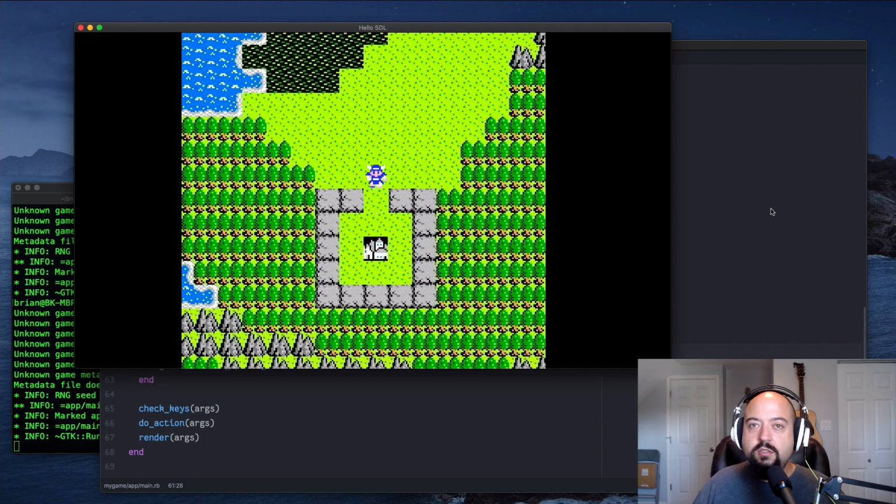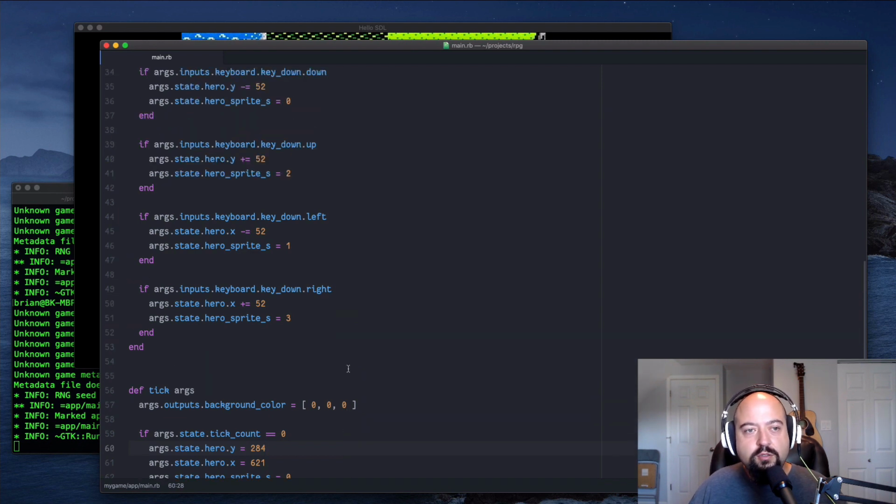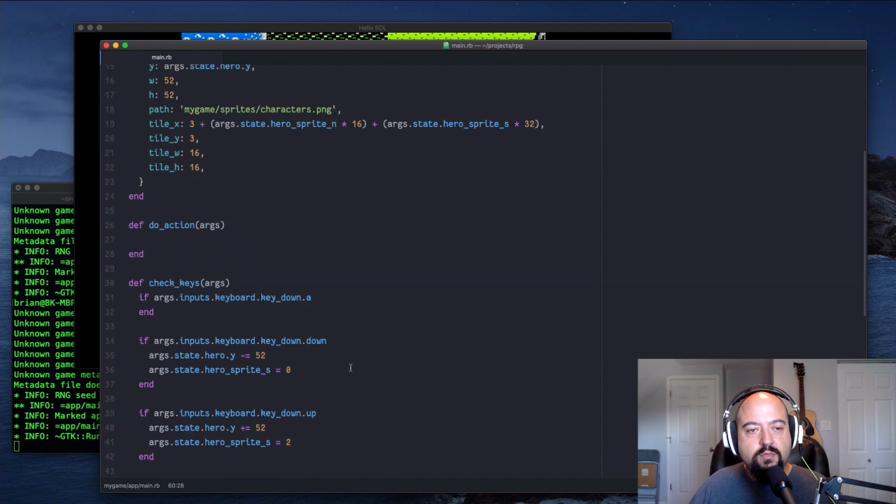I'm using a tool called Dragon Ruby, which is a variation of Ruby designed for 2D game development specifically. Every tick of this method, there's this method called tick, it gets called about 60 times per second, so 60 frames per second. It runs through some basic stuff, checking keys, rendering what's on the screen, and so on and so forth. So it checks for key input and then adjusts the hero position accordingly.